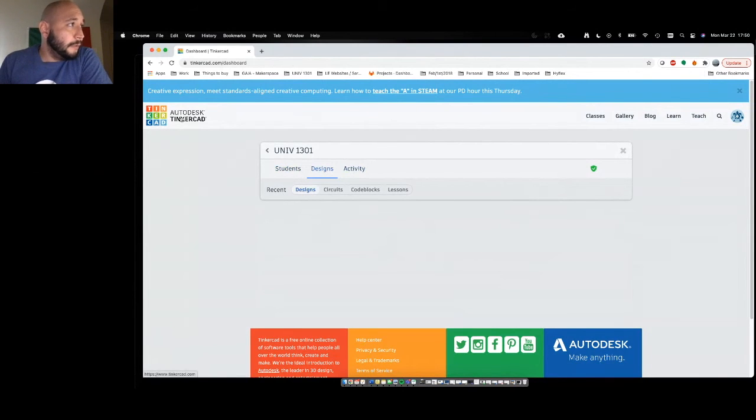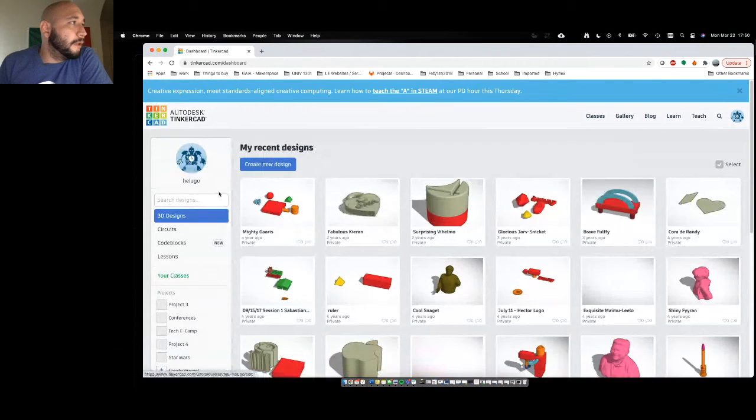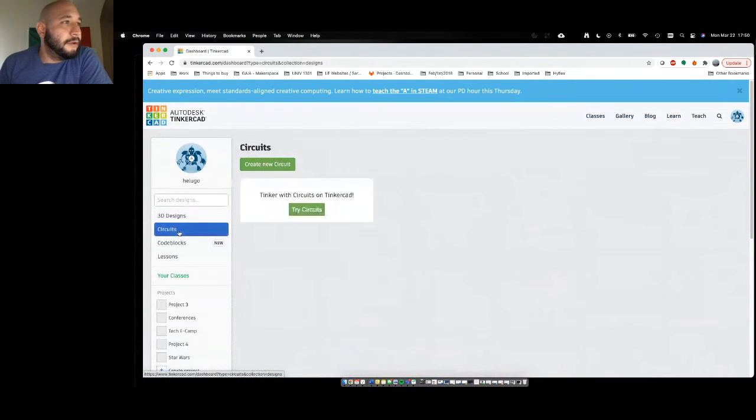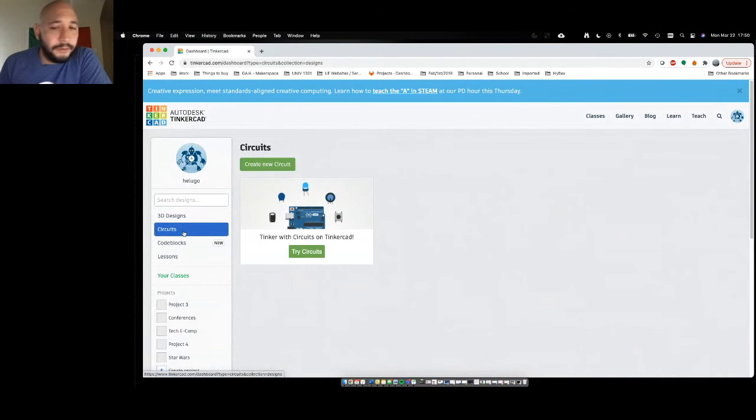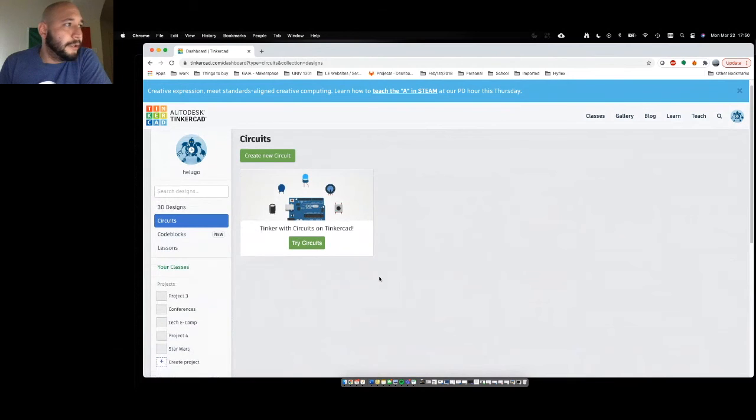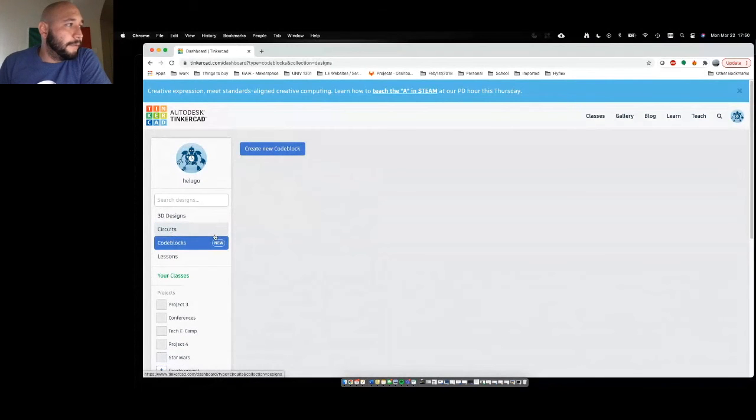This is from Autodesk. The cool thing is that you can 3D design, but you can also learn other things such as circuits. If you're interested in learning how to use Arduino, how to program Arduinos, and a little bit of electronics as well, you can definitely do that. Or if you're interested in a little bit of coding, you can definitely do so right here in Code Blocks.